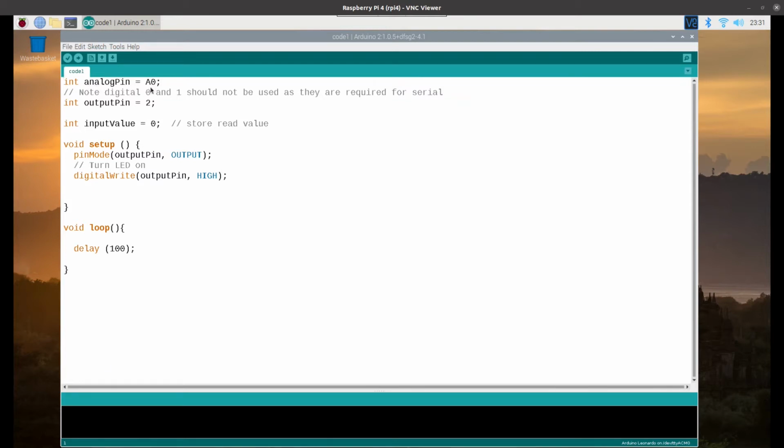Defines the analog pin as being A0 and the output pin, which is a digital output, as pin 2. Has a variable called input value where the analog input can be stored. And then as part of the setup, it sets the digital output as an output and sets the value high so it turns the LED on initially. I've created a loop, but at the moment there's just a delay in it, so it's not actually doing anything. So if you try and run this code, it's not going to do anything other than turn the LED on.